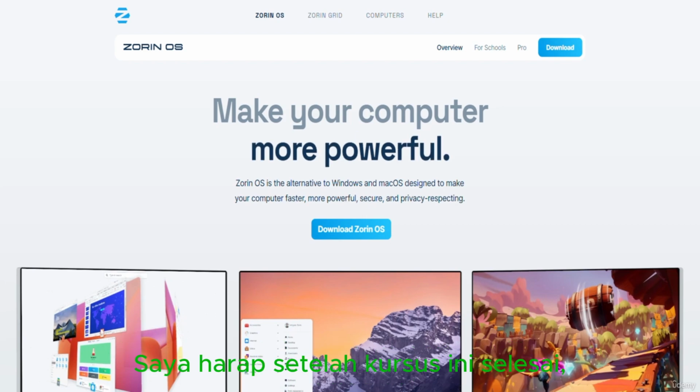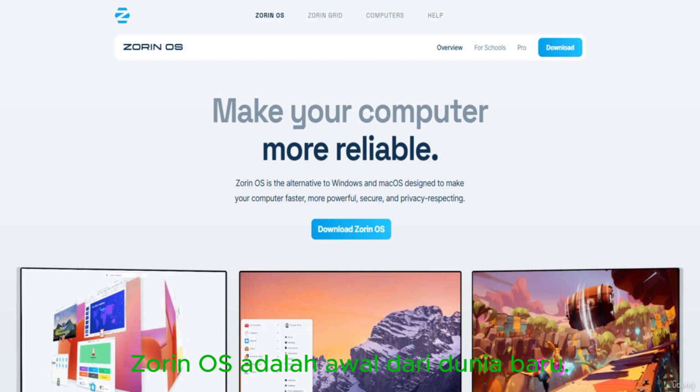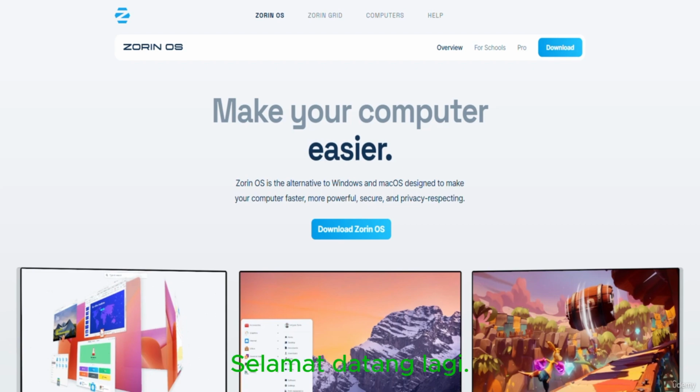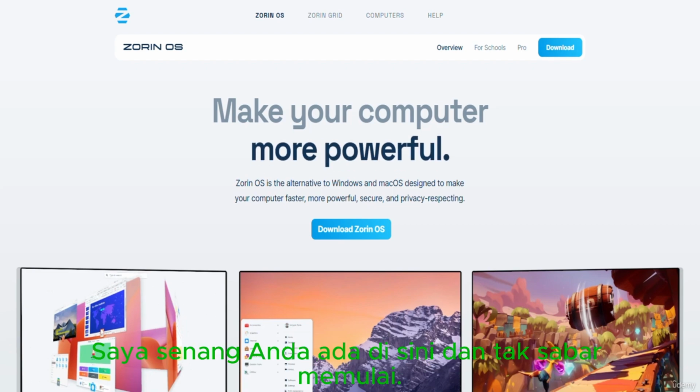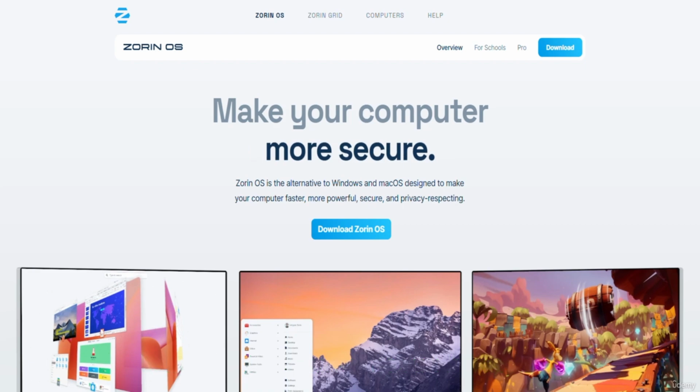I hope by the end of this course you'll also be excited about the possibilities that Linux opens up. Zorin OS is just the beginning of a whole new world where you have more control over your technology and your experience. So once again, welcome. I'm thrilled that you're here and I can't wait to get started. Let's go ahead and jump in.